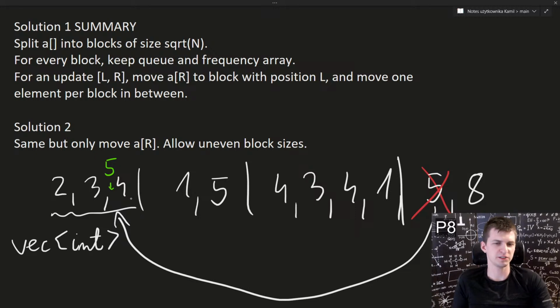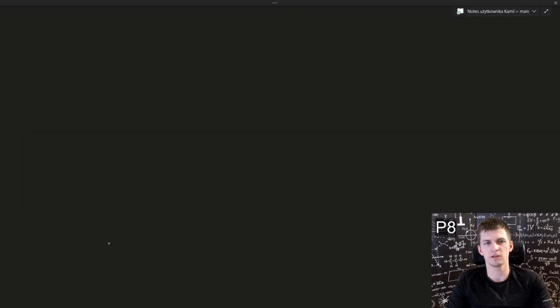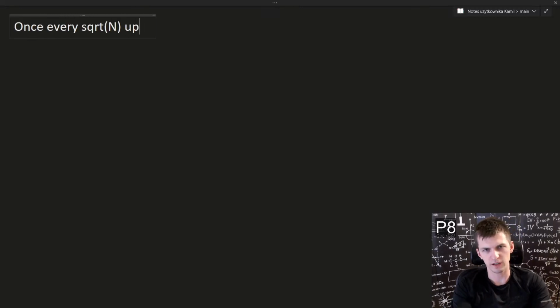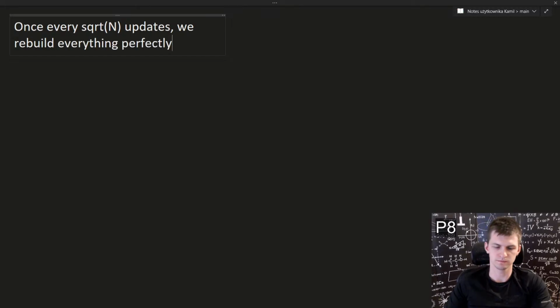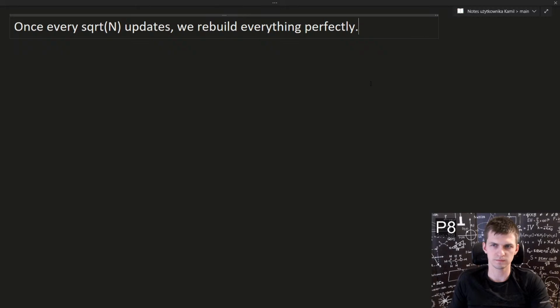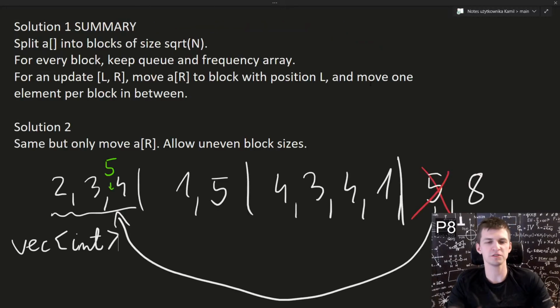Also, you update the frequency array, right? For every block, you have a frequency array. It could be a map, but it's too slow. And we still want every block to be around square root of n size. So we fix that in solution 2: once every square root of n updates, we rebuild everything perfectly. This way, it's guaranteed that the block size is always at most twice square root of n. Sometimes it can be empty.